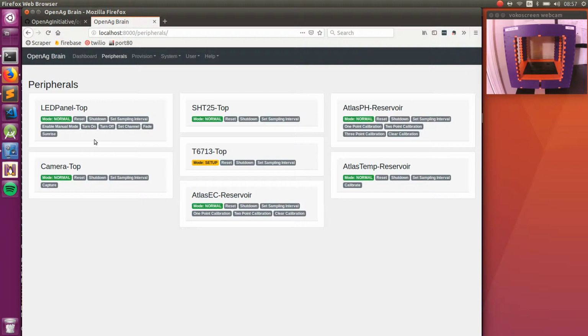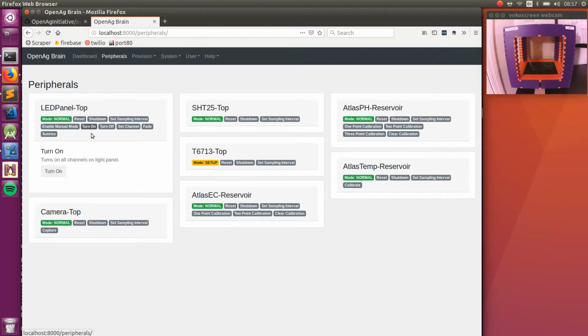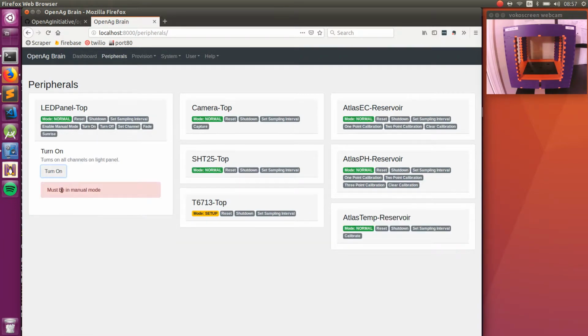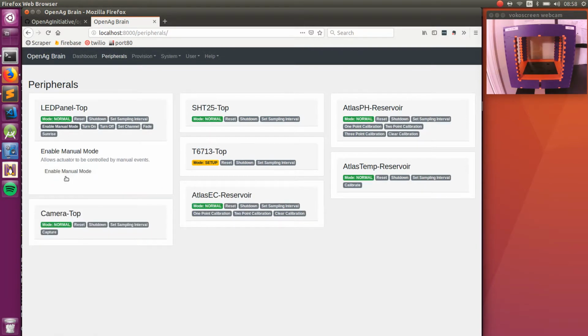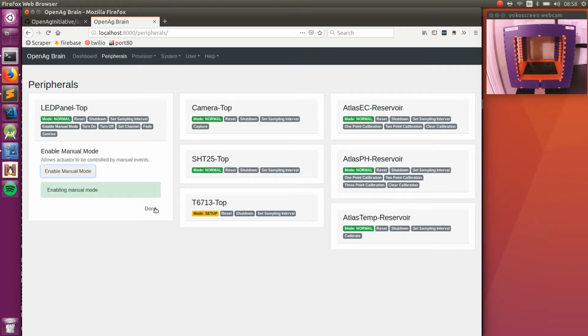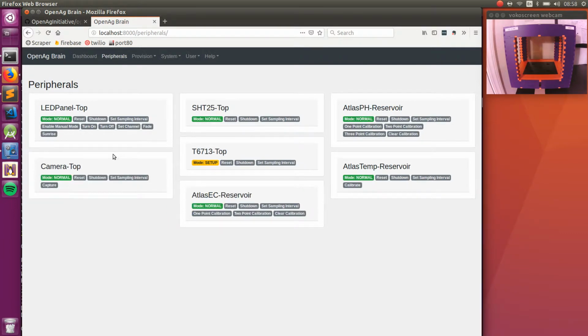But the big thing that I want to do is to prove that, hey, the device actually works. It's actually listening to the software. So I want to turn on the light. And I'm going to get this error message that I'm in manual mode. Or I must be in manual mode, because right now I'm in normal mode. So the big transition from normal mode to manual mode is it's changing where the LED panel driver is listening for commands.